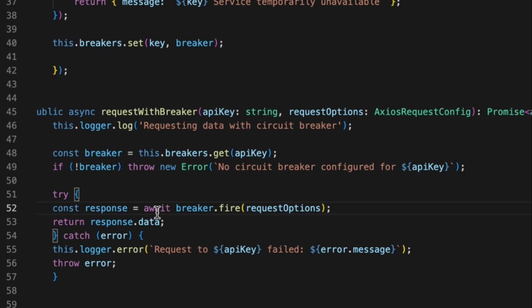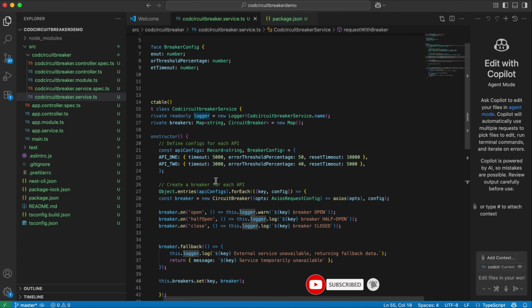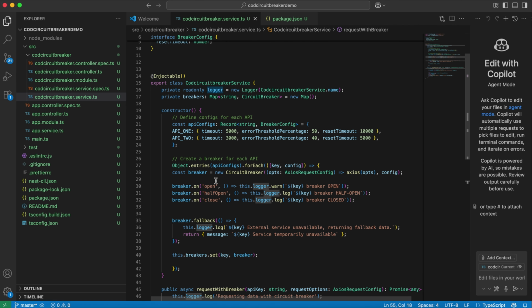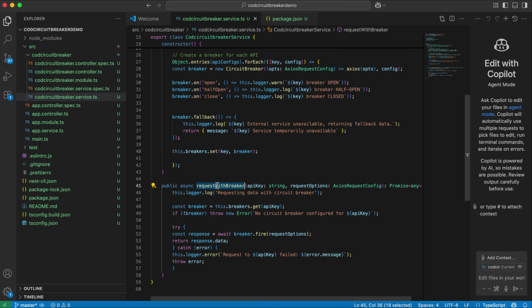So now, when this is done, we got a response. We are returning response.data. If there is any error or exception, we are logging that exception here, right? So this is a very simple service class, and believe me, these lines of code will take care of circuit breaker implementation for your microservice architecture, for your microservice project. Okay, this is what you need. Now, let me show you how to code a controller and how to call this service function. Okay.